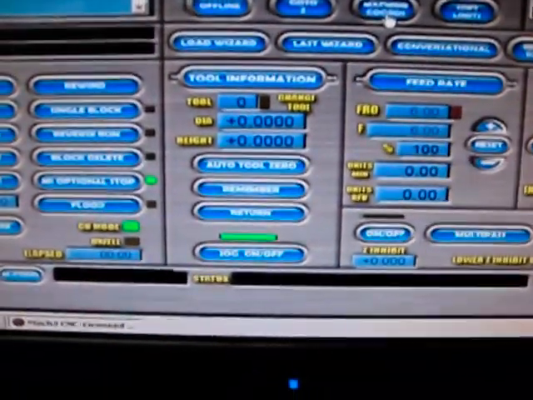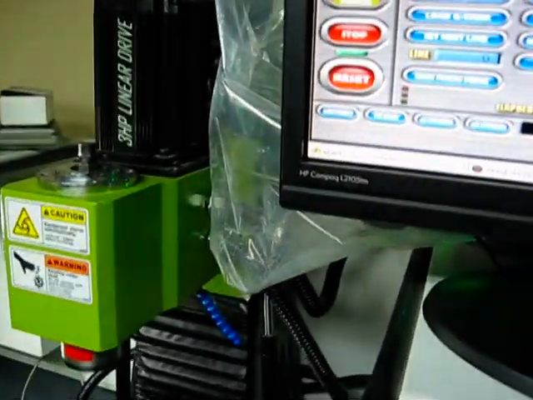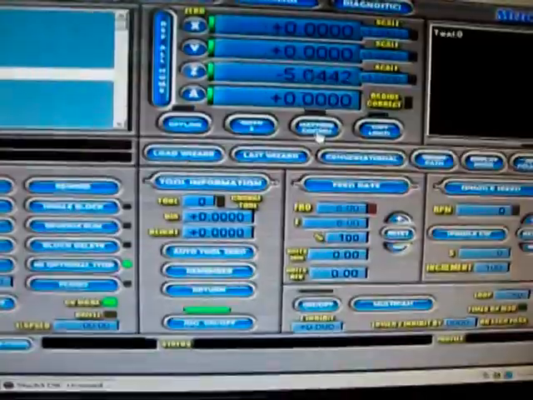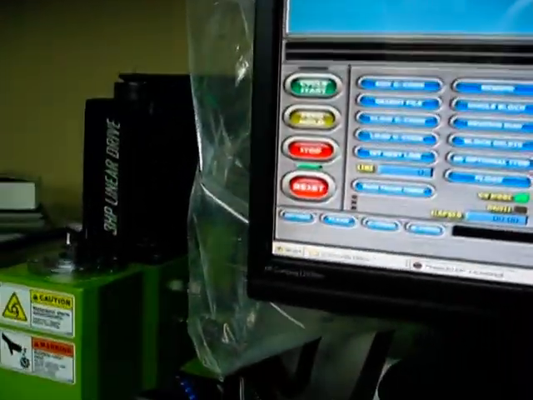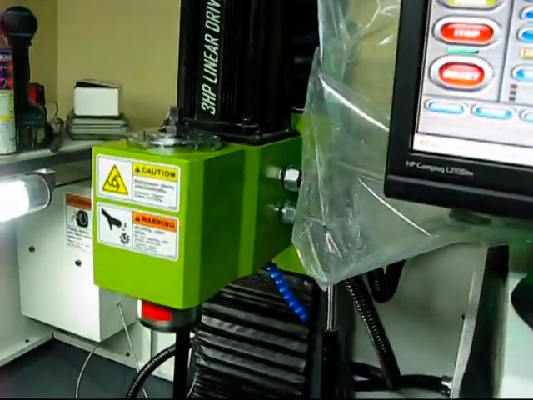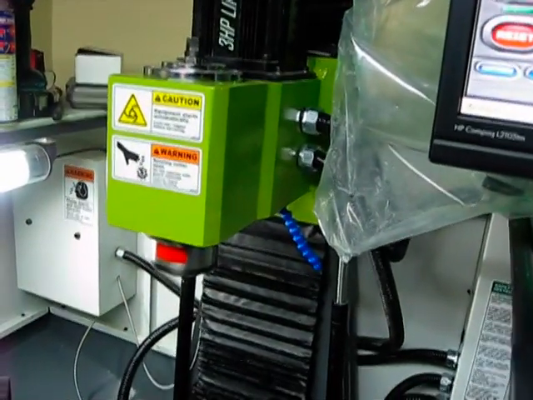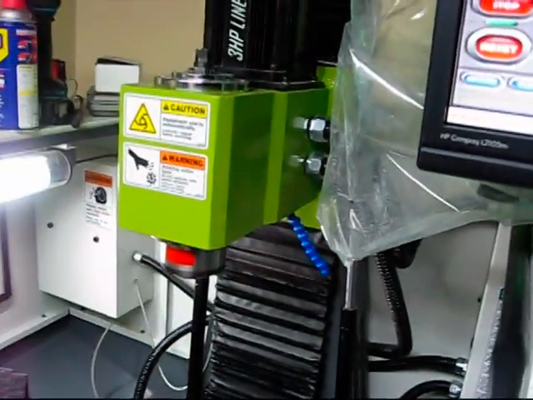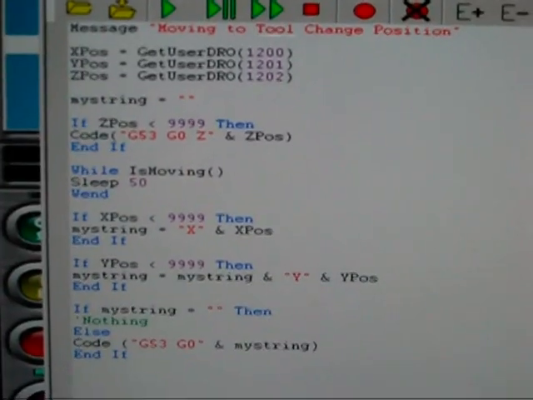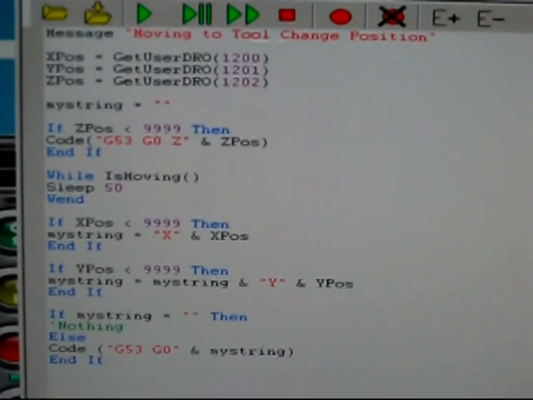I also have a macro right here. When I press that change tool, it goes to the tool change location, which means that the Z basically just goes up to negative 1 in machine coordinates, but when I press it, the axis freaks out and loses steps. And here's what that macro looks like.